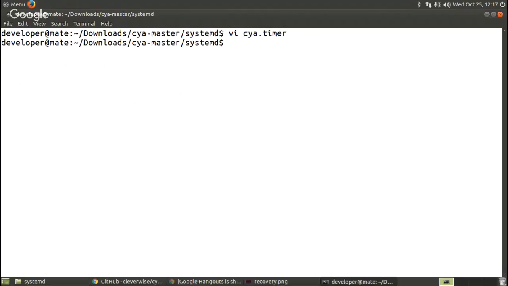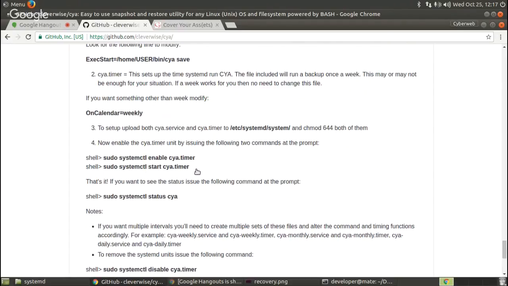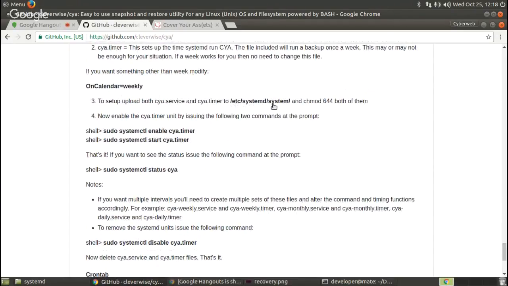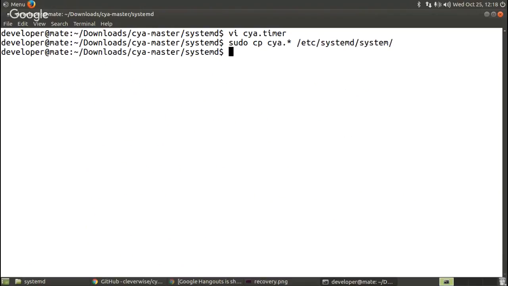So now all we have to do, and again, if you get confused, you can refer back to this GitHub page. It tells you, you edit this, got weekly here. Now we need to copy these files into /etc/systemd/system. I can just do it from here. You have different ways you can do this. I'm going to use sudo cp CYA.* so it will get both timer and service, and then we're going to put this in /etc/systemd/system. I'm going to go ahead and copy them there. And they have been copied.